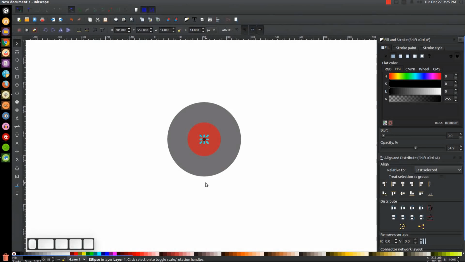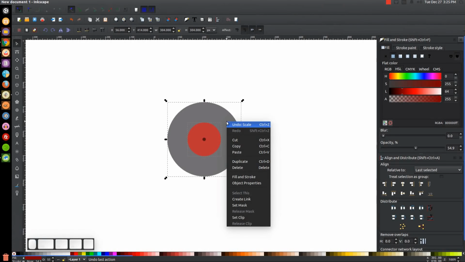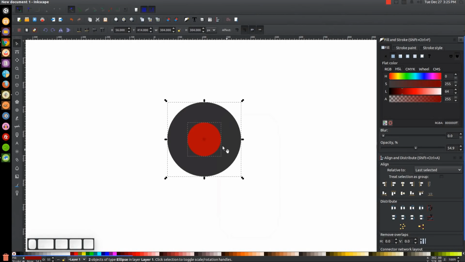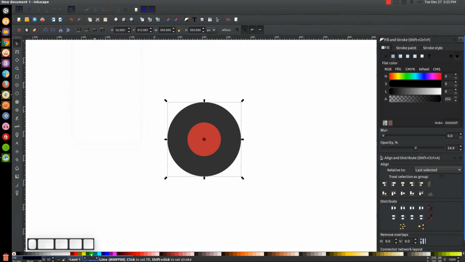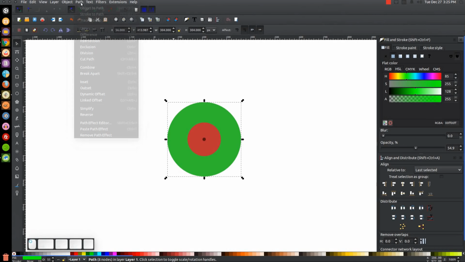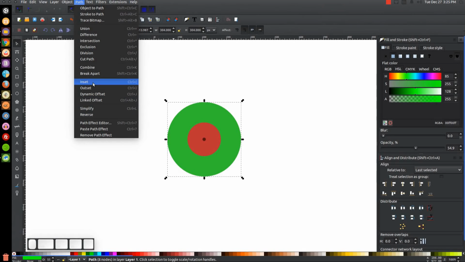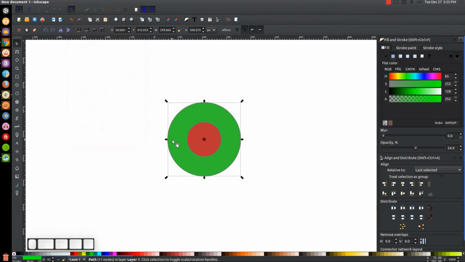So what we want to do now is click on this red circle and hold Shift and click on the black circle behind it, and we'll duplicate those by going to, we'll right click that and go to Duplicate. We'll go to Path, Difference, then we'll turn that green, and we'll go to Path, Inset to make that a little smaller on the inside.